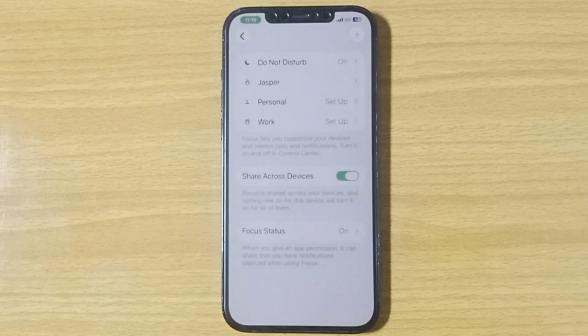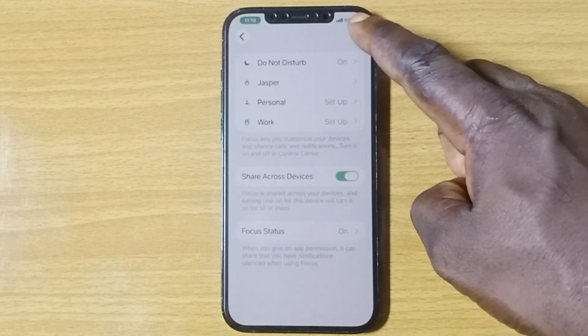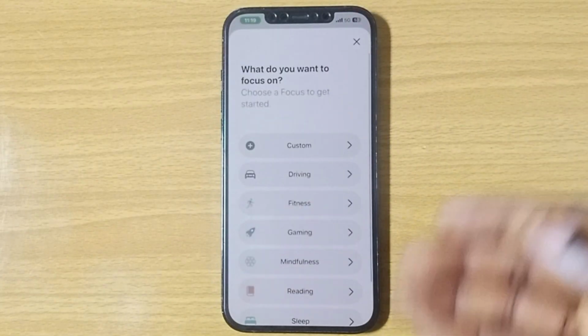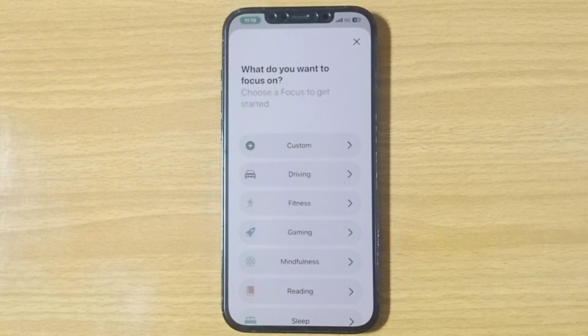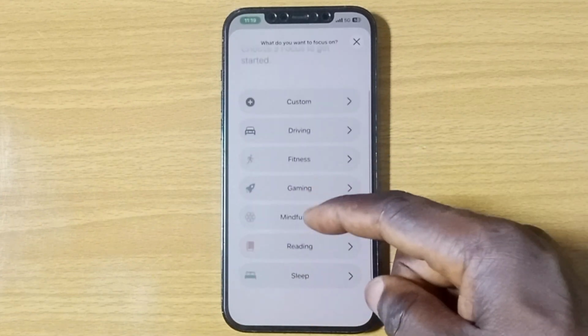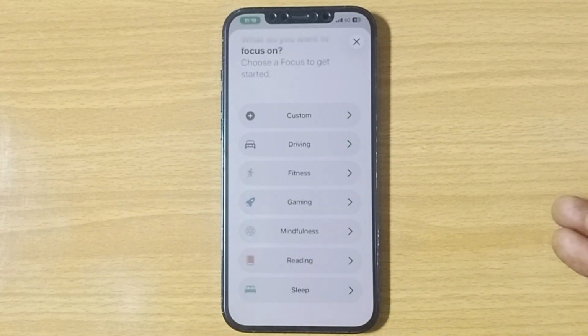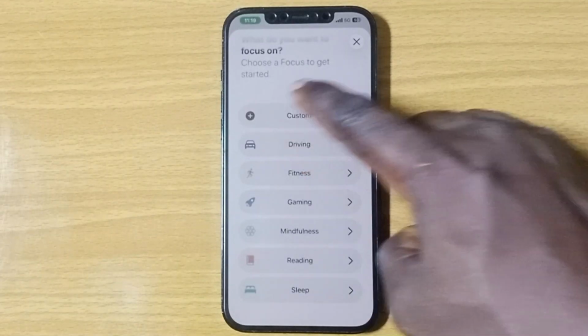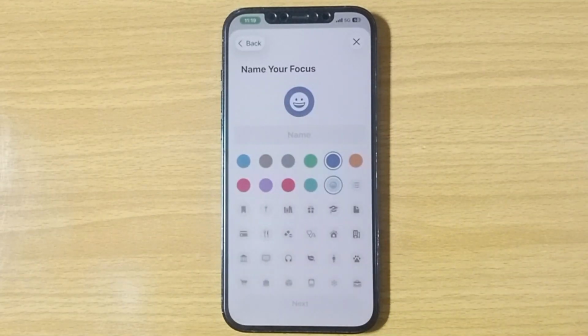Then as well, you can decide to add a new focus on your own device. Tap on this plus button. It comes up like this. You can see all these. You can pick any of these that suits you. You can as well add one. So add on this one, add custom.